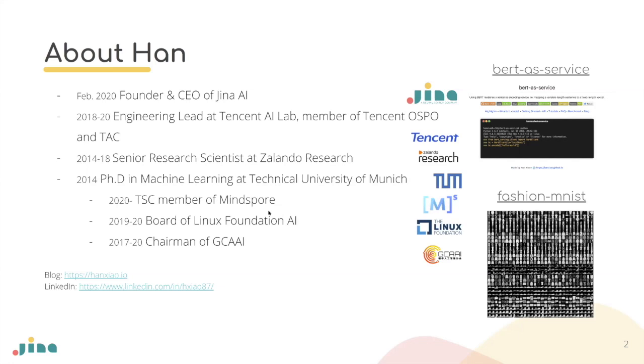I have lived in Germany for many years. I studied for my master's and PhD in machine learning at TU Munich, and then I moved to Berlin and joined Zalando as a senior research scientist. Some of you might know my previous open source work, Fashion-MNIST, a standard machine learning benchmark dataset I made when I worked at Zalando. The other project I did is bert-as-service, a network wrapper around BERT to make it really efficient in production. I am also a TSC member, a technical steering committee member, of MindSpore, which is a universal deep learning framework from Huawei.